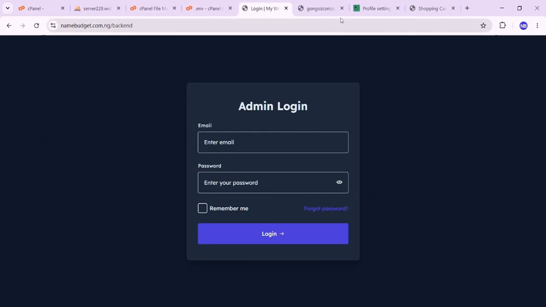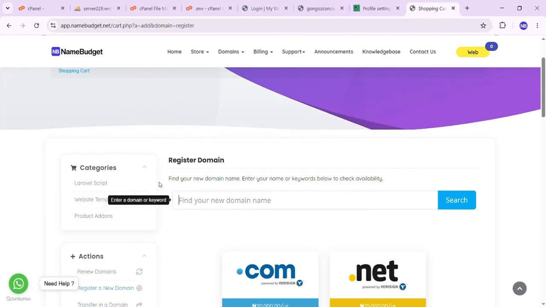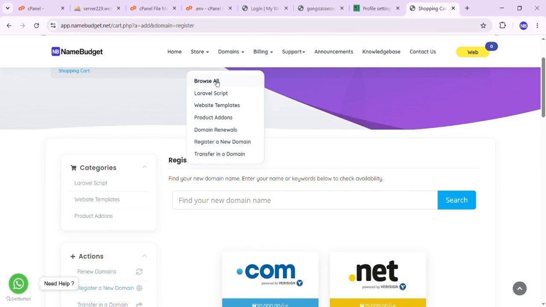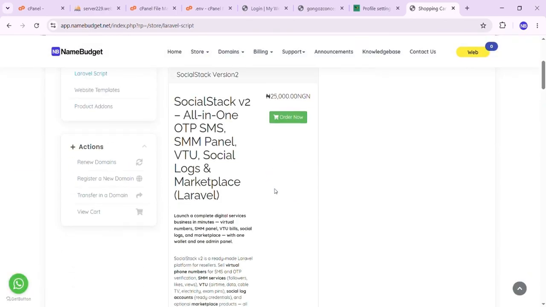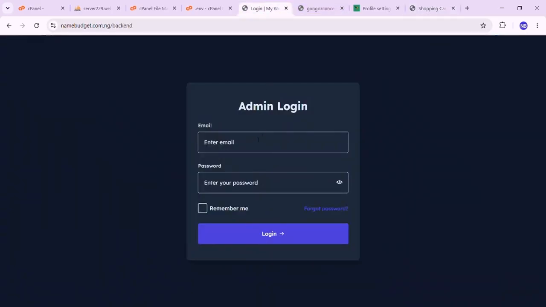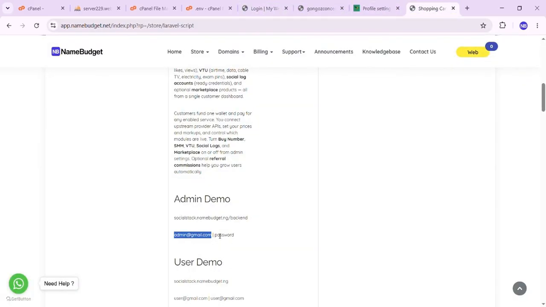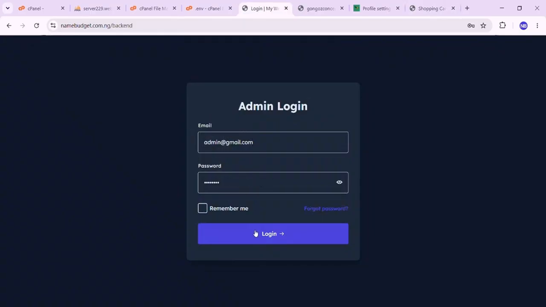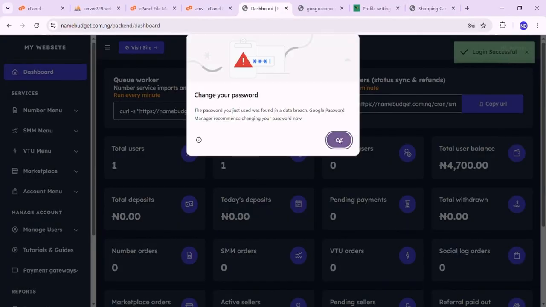So when you install this script, you have to first log into the admin dashboard using the demo URL. So I'm going to click on store, and click on Laravel script. Then on this socialstack v2 page, I'm going to see the admin demo. So I'm going to see this admin email. I'll copy this, come here, and paste it. Then I'm going to come back here, copy the password, come here and paste it also. Then I'll click login. So this is the admin dashboard.